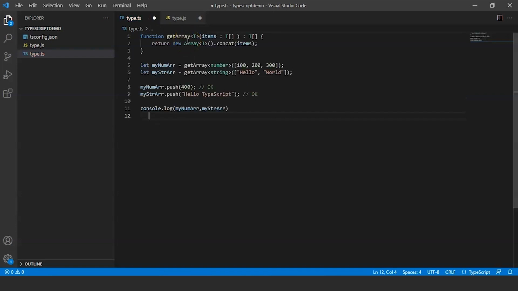So I have written a few lines of code with a generic type function. In this example, the type variable T is specified with the function in the angle brackets, getArray. The type variable T is also used to specify the type of the arguments and then the return value. This means that the data type which will be specified at the time of a function call will also be the data type of the arguments and of the return value. So we call the generic function getArray.